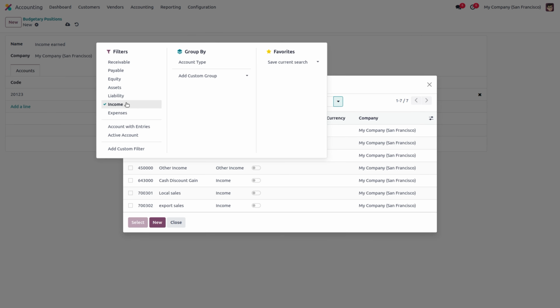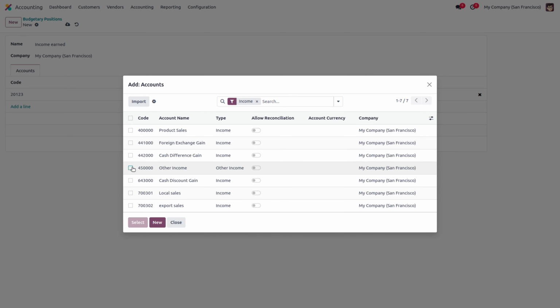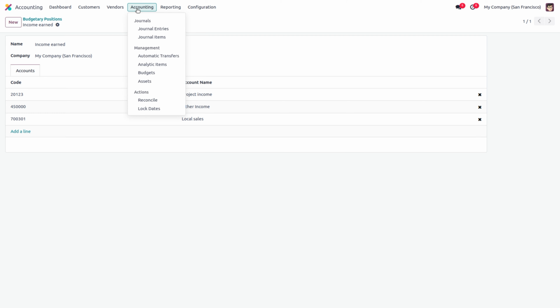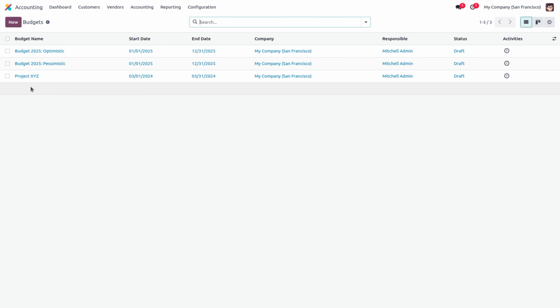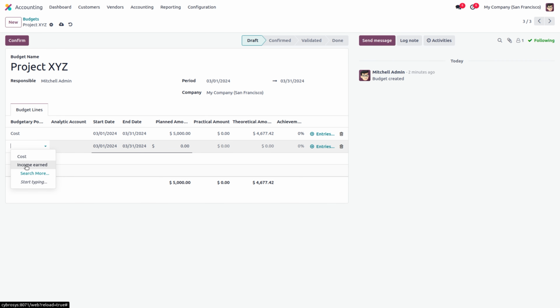So I'll be filtering it by the chart of account type income and let's add other income, and local sales as well. Let's select. So I'll be creating the revenue or income budgetary position and I can add this budgetary position under my budget. Here you can select the income earned. In these two ways you can create the budgetary position.